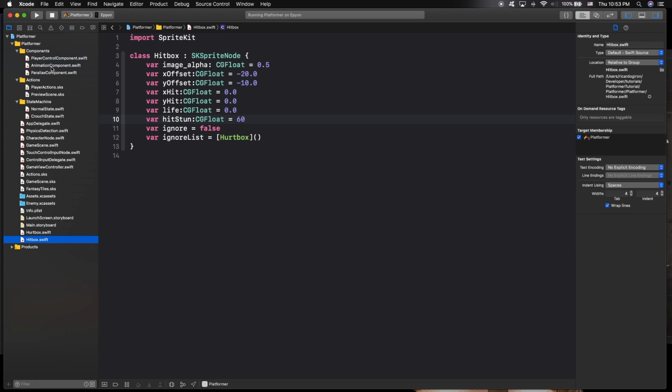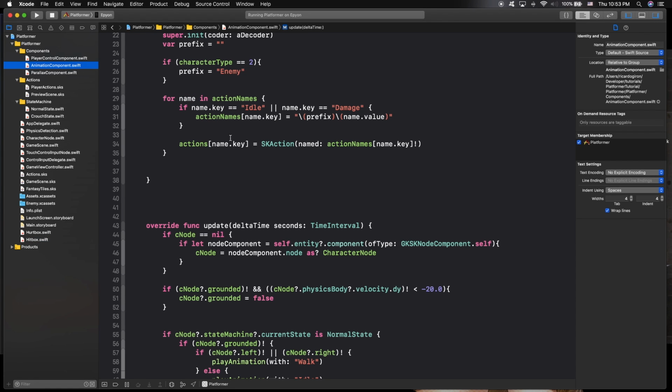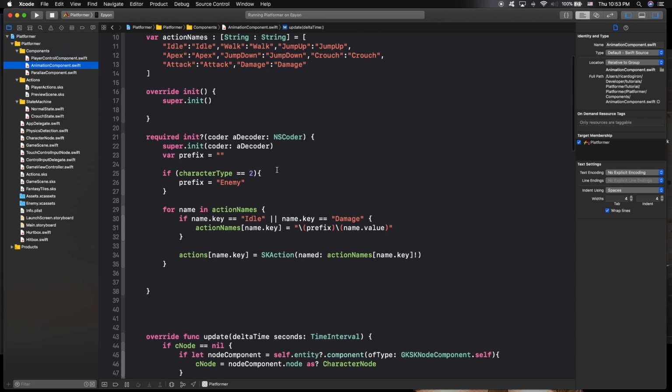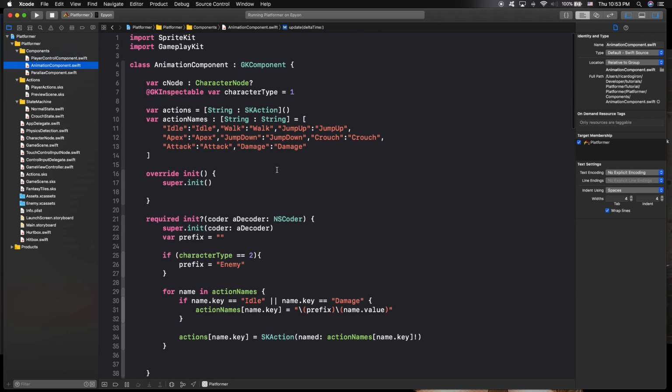I changed our animation component to be a little bit cleaner. So I have a couple of dictionaries, one with the actions with a string as the key, and the action names. It's going to be another dictionary with a string as a key and a string as a value.